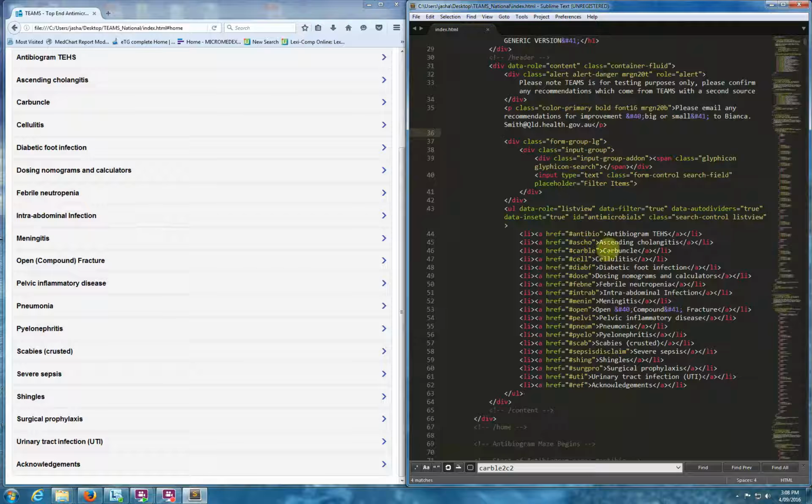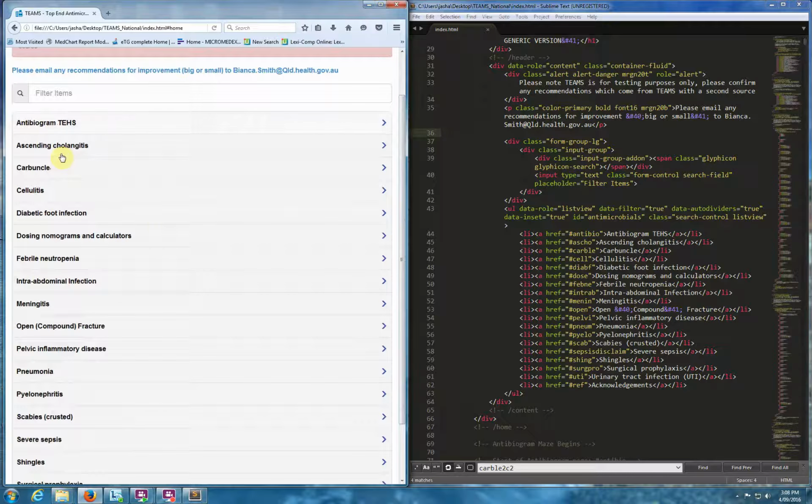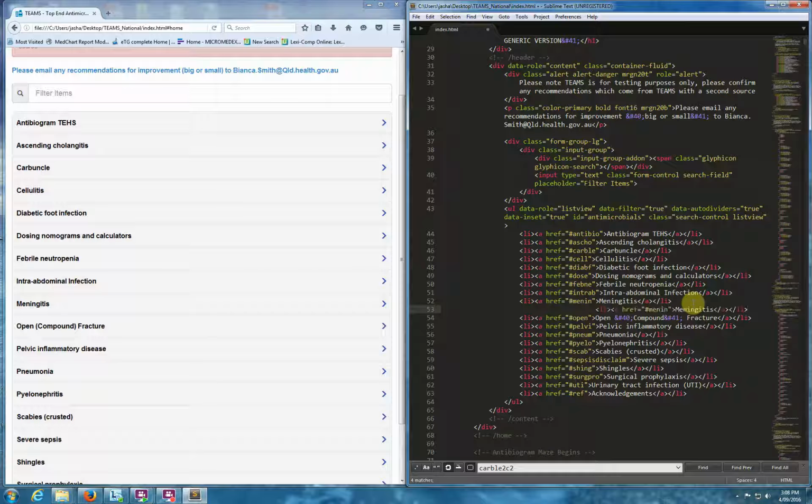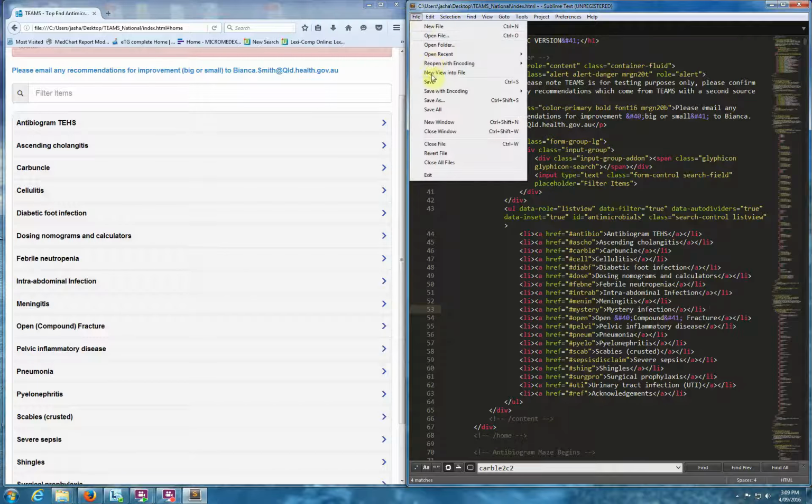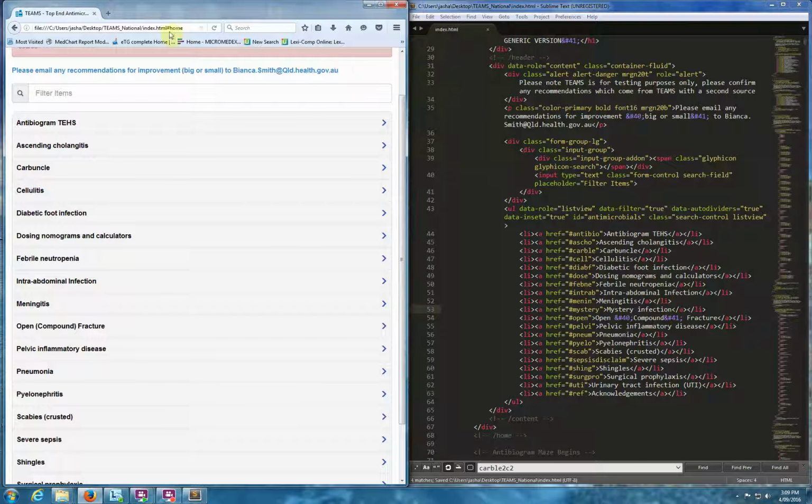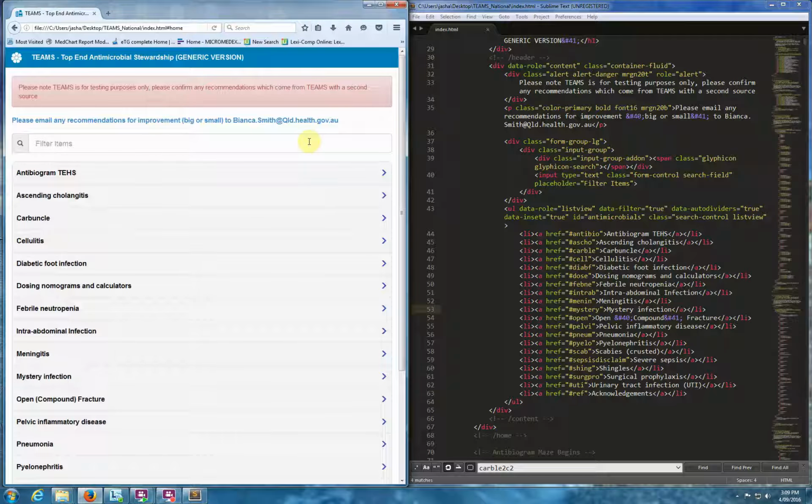So here's the list, which gives all of these options. And we just want to whack another one in here. I keep it going alphabetically, so I just copy that, hit enter. Whoop, it's gone over the side. And then let's just make mystery infection. And let's call it hashtag mystery.